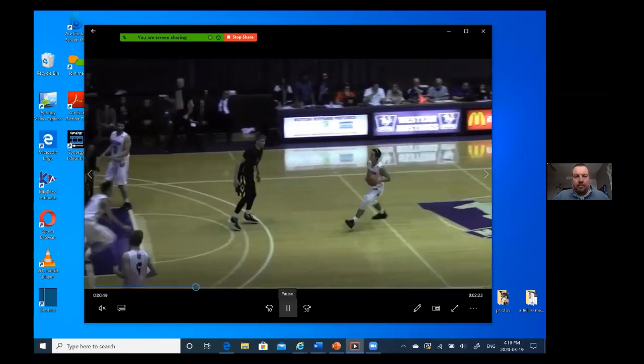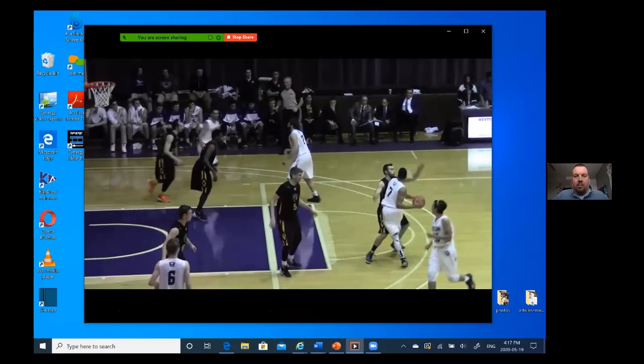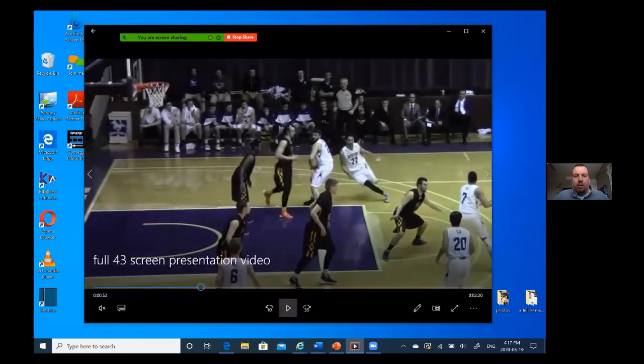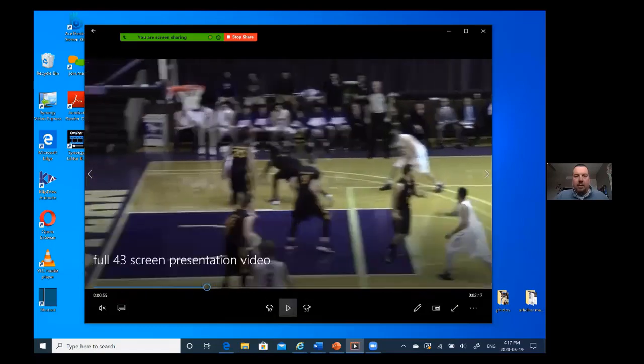Another one coming up. Okay, we get that catch. Here comes Tony, who's going to run a curl. And this time we had Greg popping. So Greg, who we ran a lot of this action for, now we used Greg as the screener. Greg's going to pop. Tony comes back and delivers.